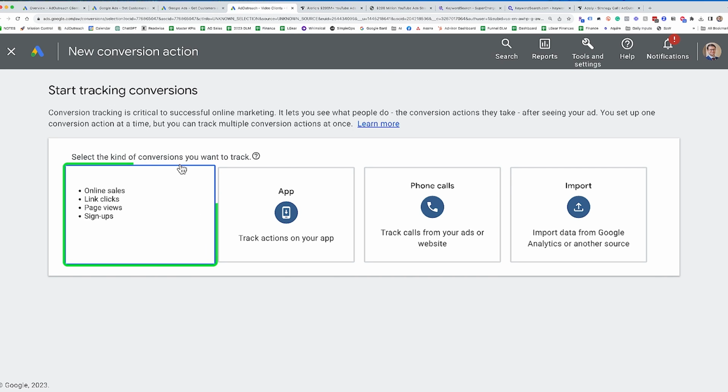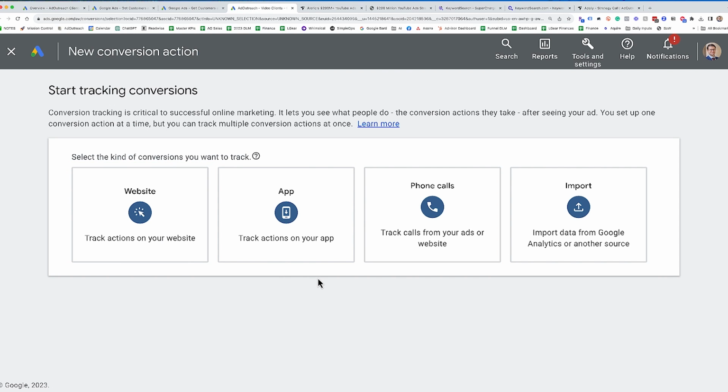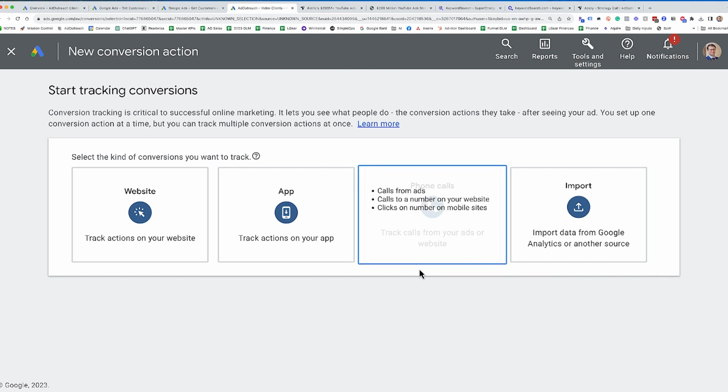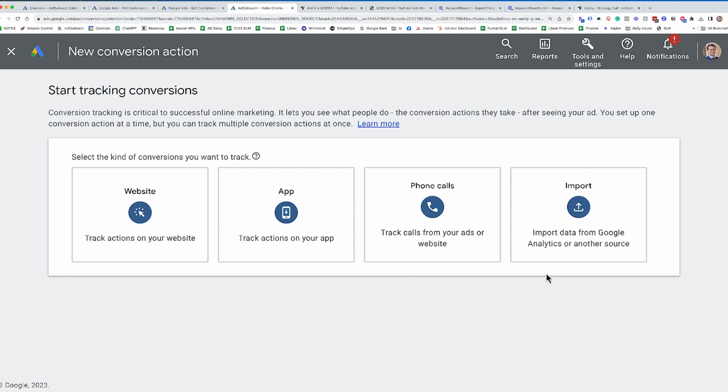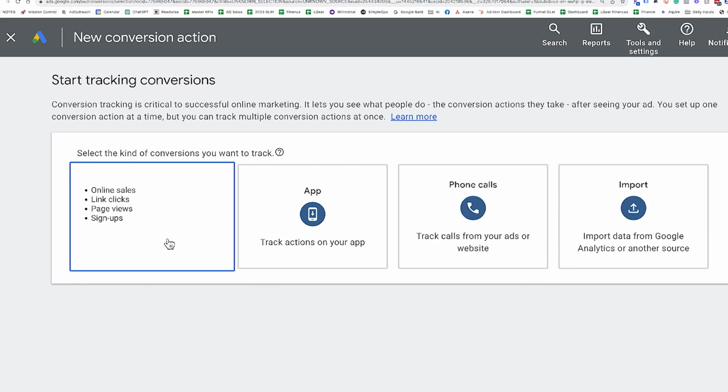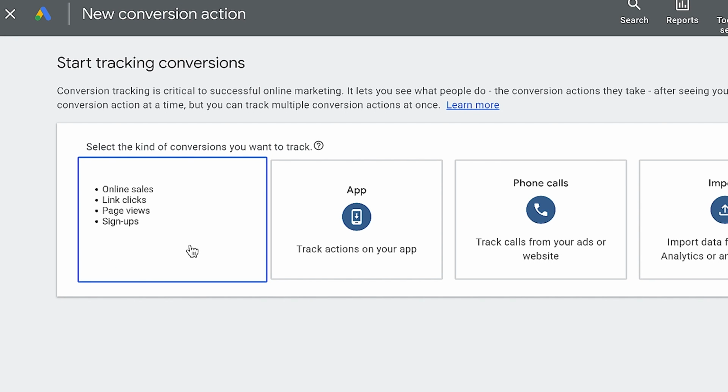You can set up a website conversion, which is most likely what many of you are going to do. There's also app conversions if you're trying to get people to install a mobile app. There's phone call conversions to track calls from ads, and then you can also import offline conversions as well. That's more of an advanced strategy that can be covered at a different time. Now, most of you are going to be likely doing website conversions.